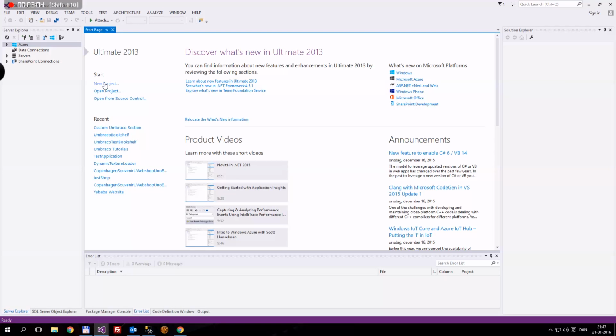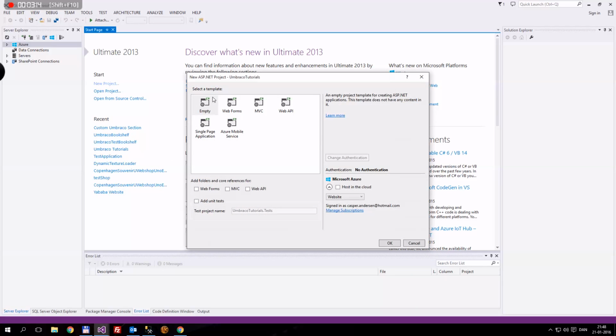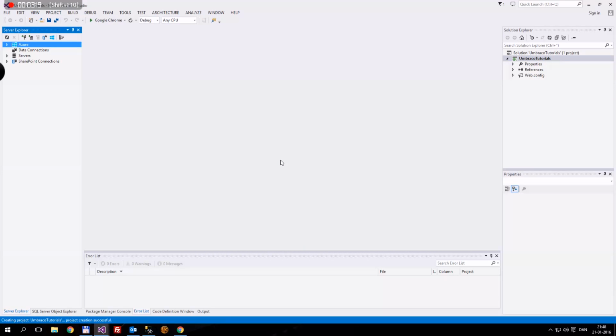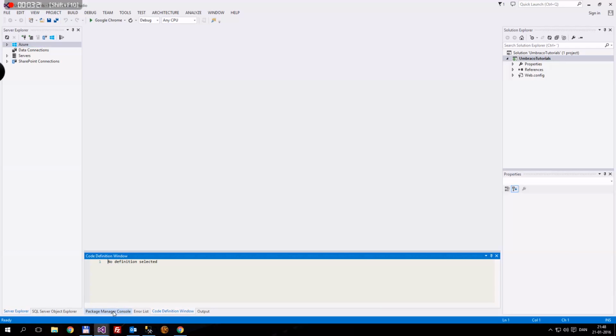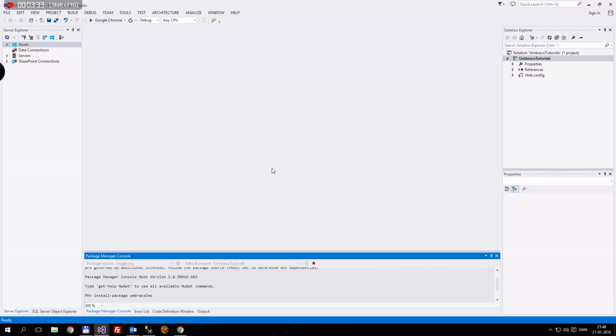And then let's install Umbraco here. We'll set it up. New project. Let's say Umbraco Tutorials again. Just make it quick. Web application 4.5, empty, remember that. And there we go, right, okay. Package manager. Install package. Sorry about the noise. Umbraco CMS. We'll just let that install, shouldn't take too long.